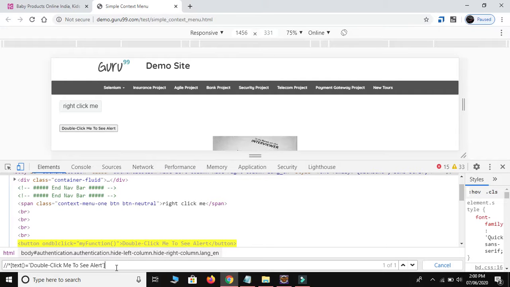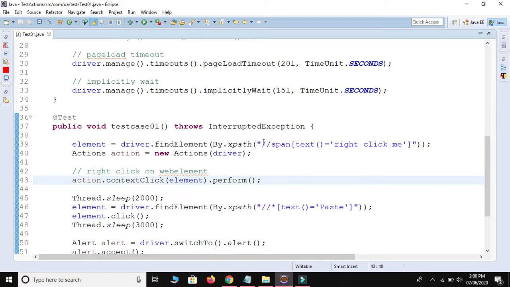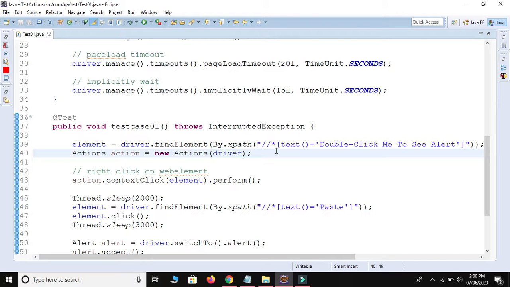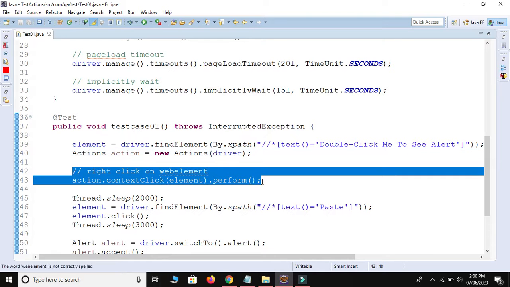So this is the way to create the XPath. Okay, just copy this XPath. Now the web element is this one. I will remove this web element. Just paste your web element. On this web element we need to perform the double click action. Okay, so I will comment out this one. Comment.